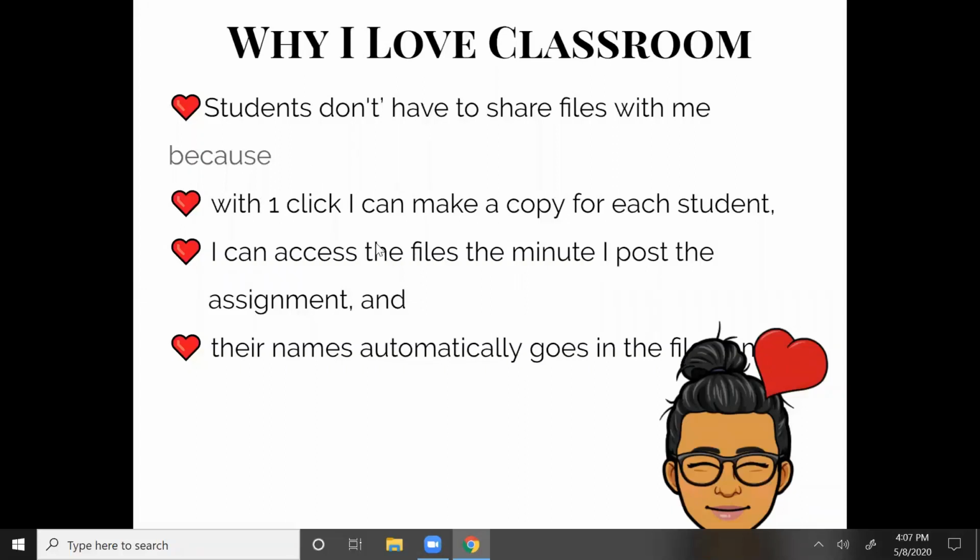So before Classroom let you make a copy for every student, students would have to share files with you, and it would clog up your email because you'd get 25 per class or however many sharing documents with you. And then where do those go? Into a pile in your shared folder, and it's a hot mess. No more. With one click, I can tell it to make a copy for each student, and I can see those files before they turn them in. So I can give them comments, give them some feedback before it's done.